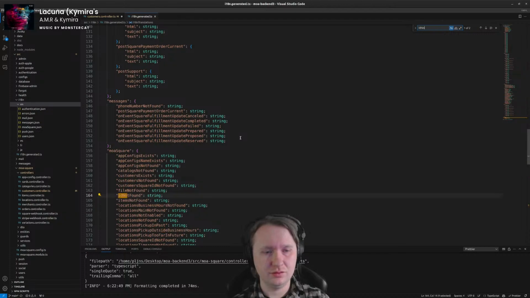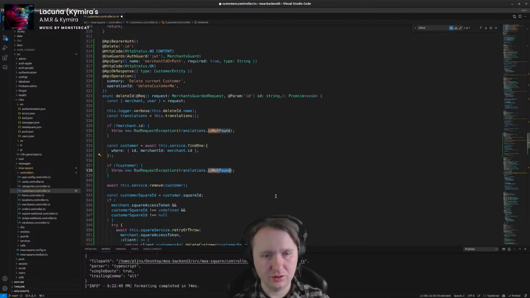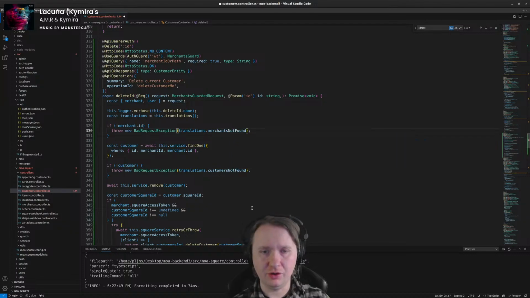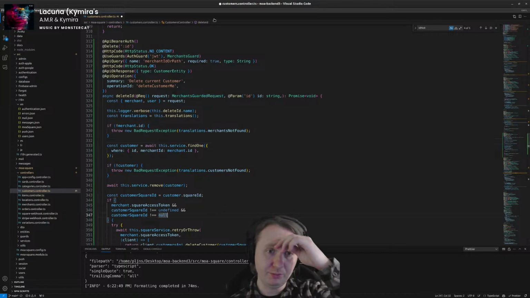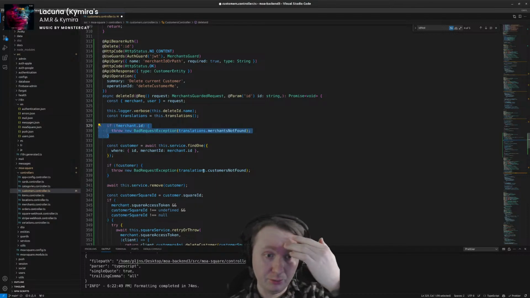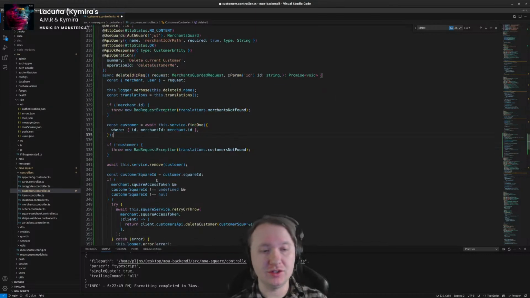So actually, Moa Square ID not found. I mean, maybe is there a customer not found? Yeah, customer's not found. So yeah, why not? Customers not found. And I guess it would be like merchants not found, although I don't actually think this can happen because of the merchant discarded requests, but I guess that can change, so this is an acceptable move, I think. So now we have a customer and we know that they have that merchant ID.